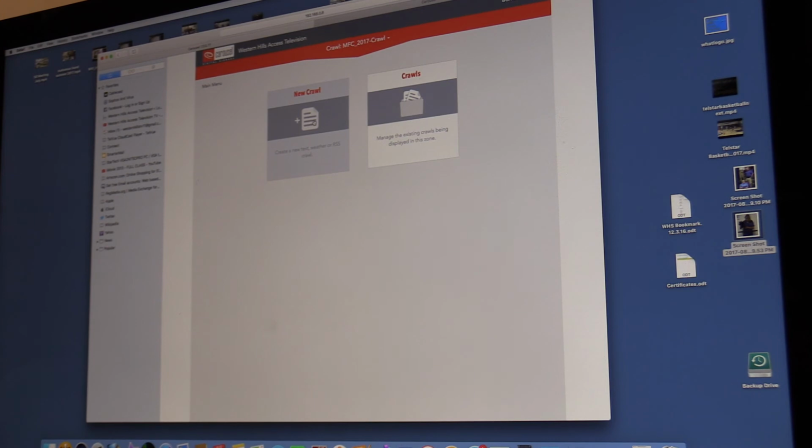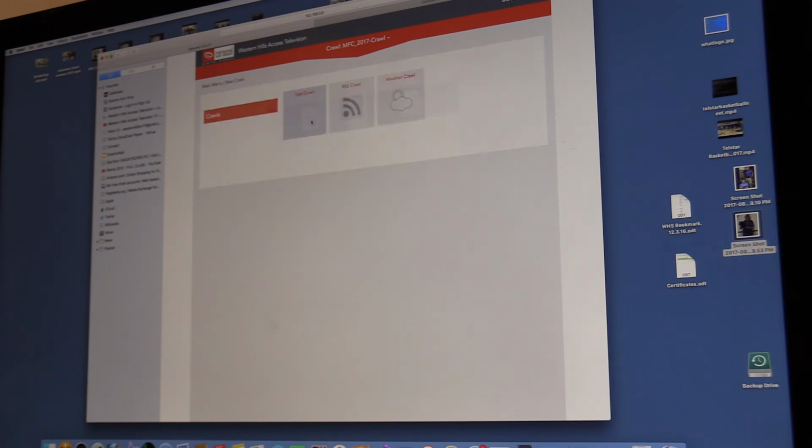Crawls are just like bulletins. We can have multiple crawls scheduled. You can schedule them to expire at certain times or play at certain times. So you could have one crawl play for a while, then it will go to the next, and then the next, and it'll just rotate through. There are 3 different types of crawls that you can create.